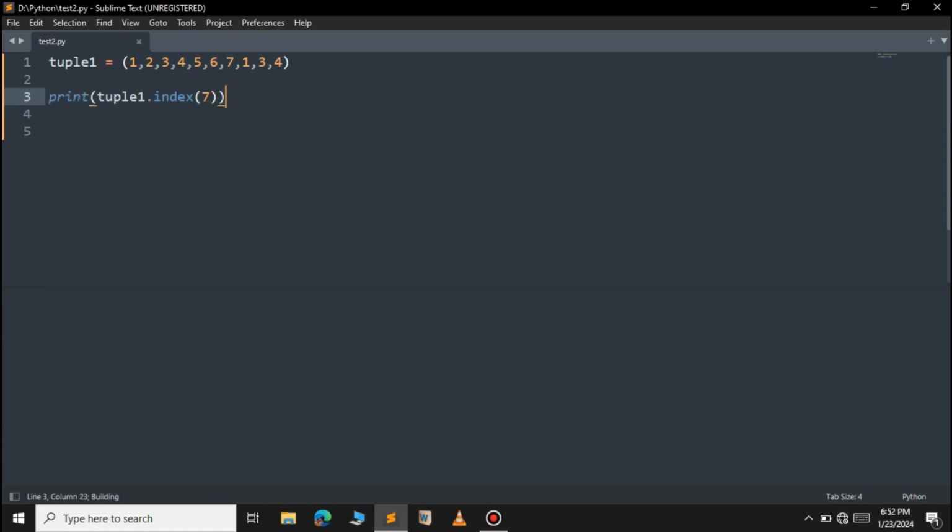So let's print it to the console. As you can see, the index number of element 7 is 6. Here we have the 1, which appears 2 times up here. Let us see what it gives us if you want to know the index number of 1. So let's save this file and run it. As you can see, it only displays the first appearance of 1.